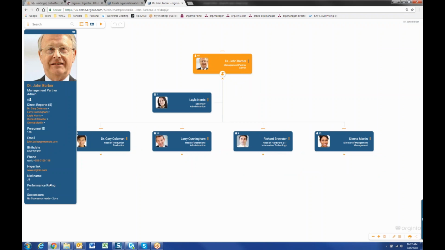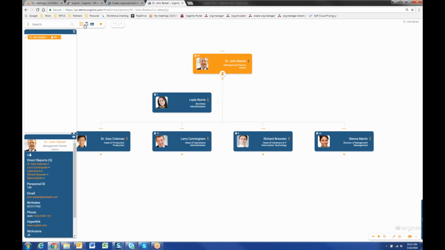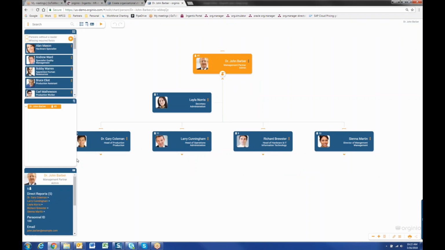Of course, we can restrict or decide what information is displayed within the boxes. And if we like, we can show all three in the same view. So it's really quite easy to use to navigate to what you're looking for.